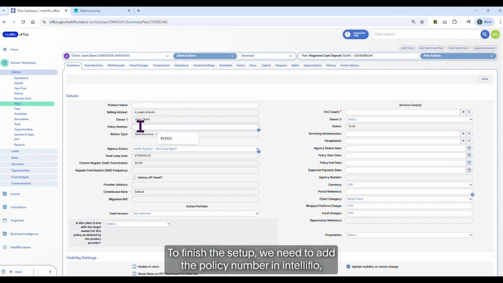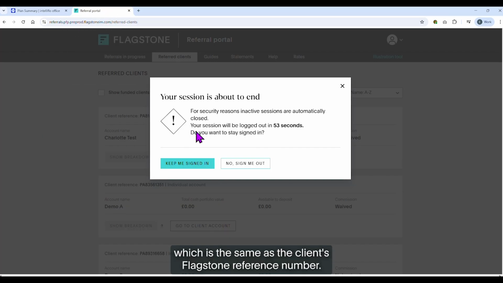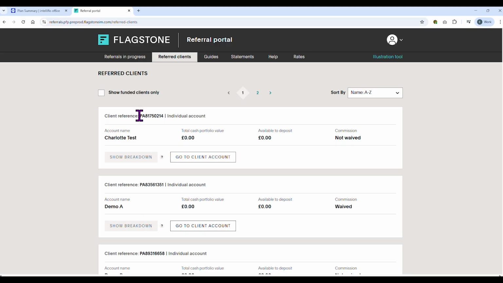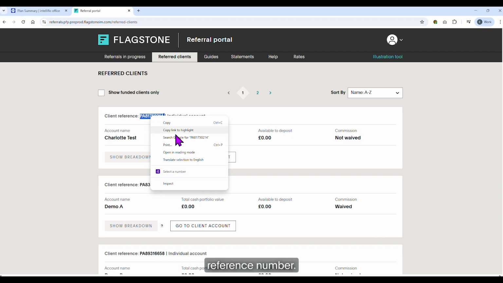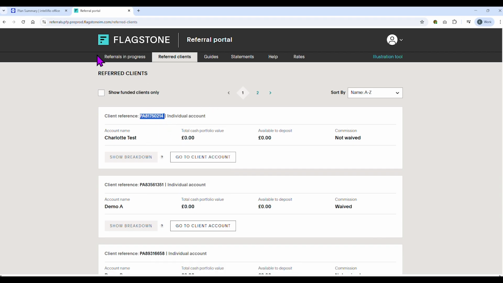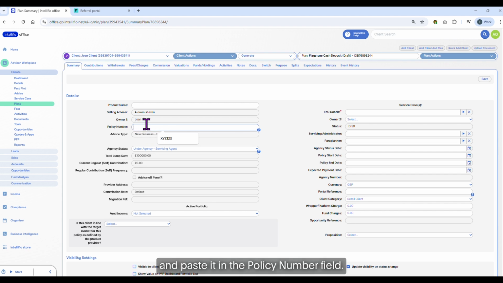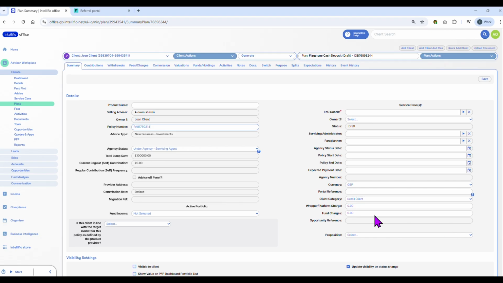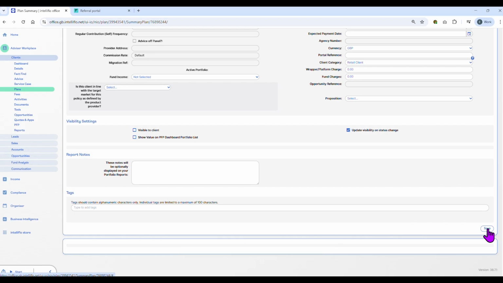To finish the setup, we need to add the policy number in intelliflo, which is the same as the client's Flagstone reference number. Go back to Flagstone Referral Portal. Go to the Referred Clients tab. Find the same client and copy the client reference number. Go back to intelliflo and paste it in the policy number field. Scroll to the bottom of the page and click Save.